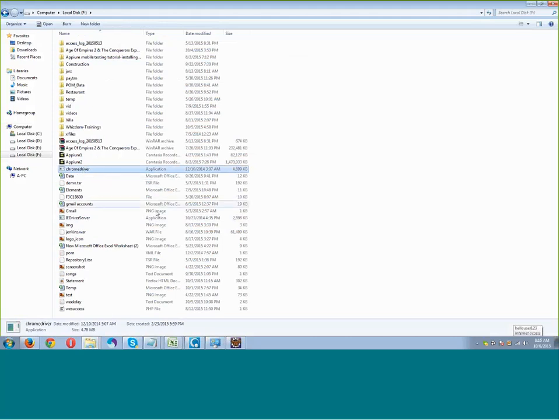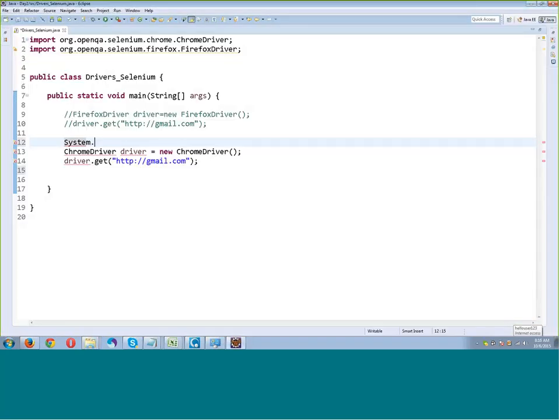In your code, you need to set a system property. You need to write System.setProperty, webdriver.chrome.driver, and in the path you need to give the path of the Chrome driver exe, that is F drive chromedriver.exe. That is, your Chrome driver is lying in the F drive. You have to give this system property.